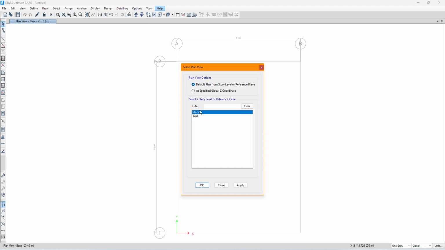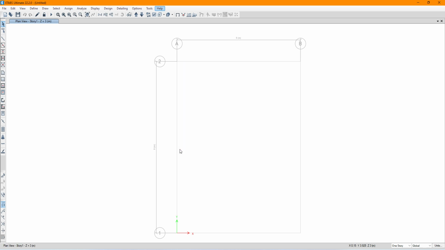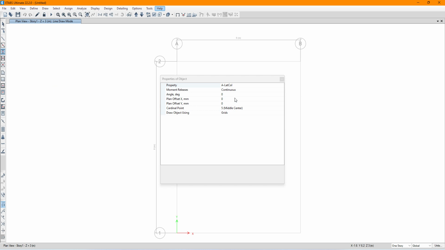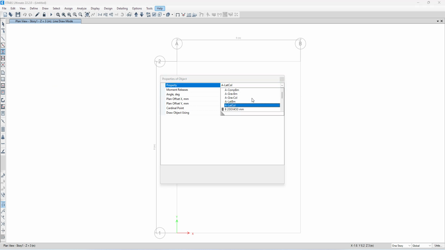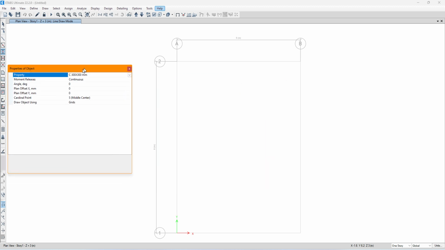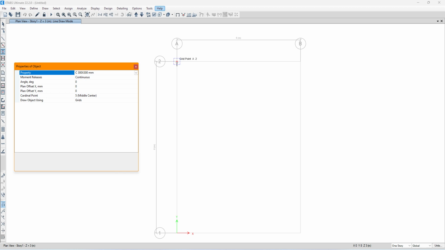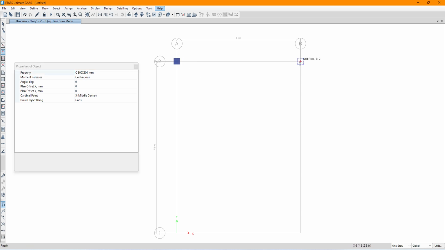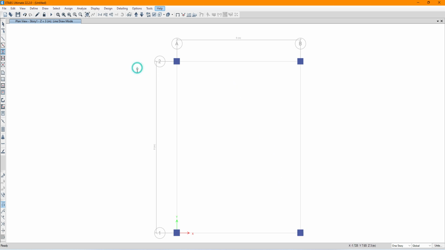So go to plan, select story 1. So first model your columns. So column size is 300 by 300. So first column, second column, third column, fourth. Okay.